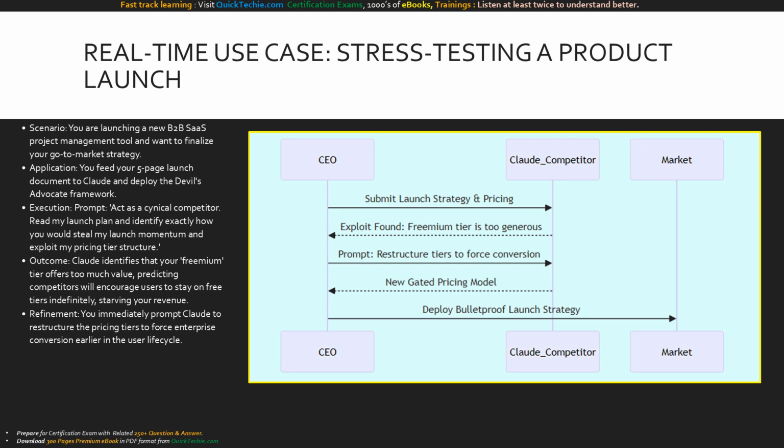Let's ground this theory in a real-time, highly practical use case, stress testing a product launch. Imagine you are launching a new B2B project management software. You've spent weeks on the go-to-market strategy. A novice would just execute it. But you are a professional. You feed your 5-page launch document into Claude and deploy the framework.